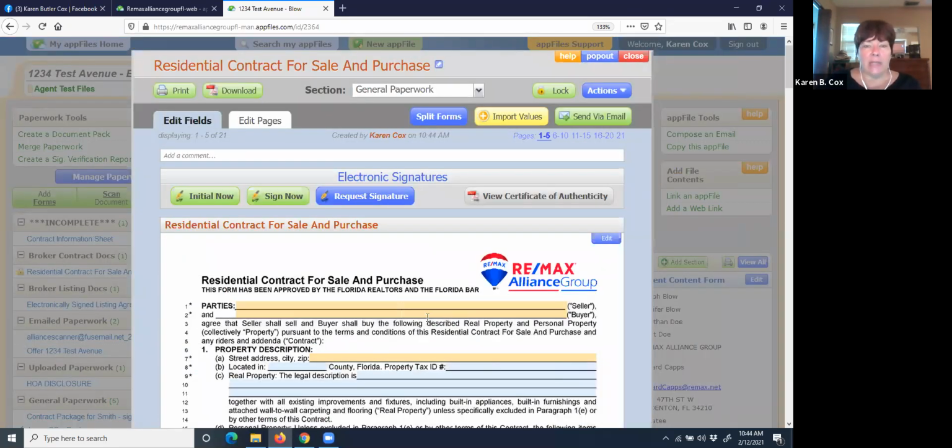Now my forms have been added to my file and they have opened up here so that I can start filling them out. There's a couple important things to know though before you start filling these forms out. The first one is you can see right up here, it's showing how many pages I have in this package. There's 21 pages in here. So you know I have every one of these forms.